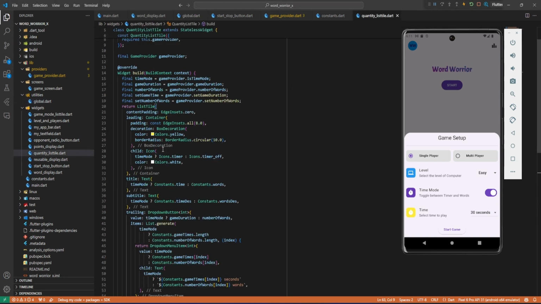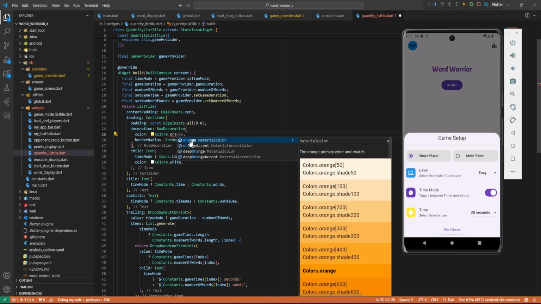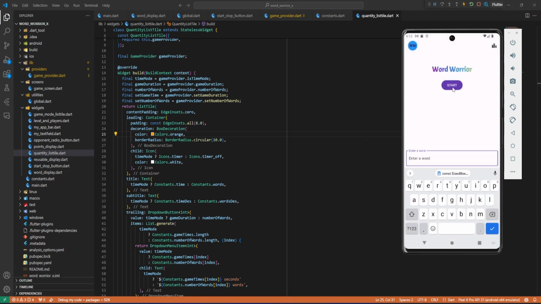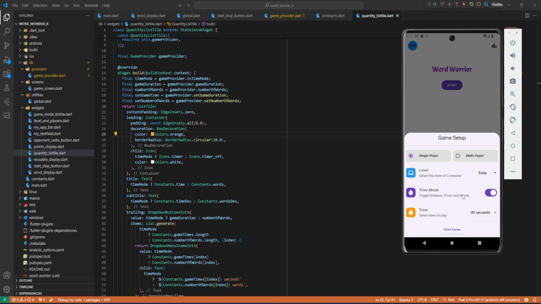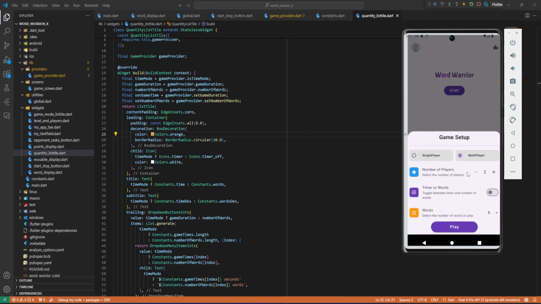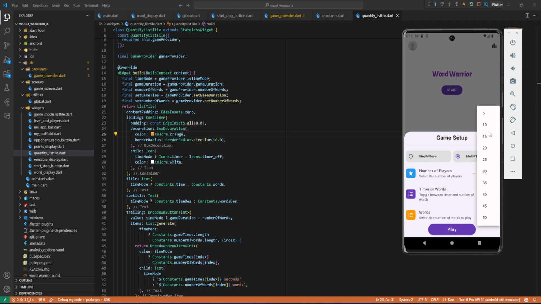Maybe also yellow is too bright. Let's go back and then try orange. Okay, let's hot reload. Yeah, let's keep that orange color. If we click that, we have that. Now all of them are done. If we go back here, we can have that. You can see now if we switch, we have that.